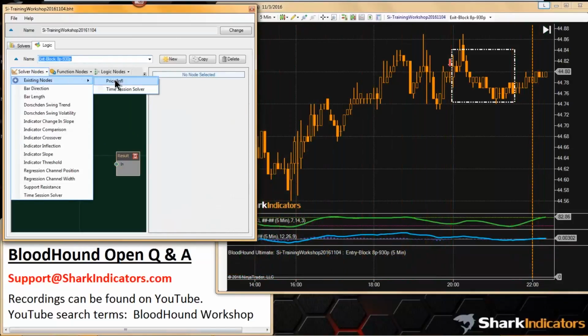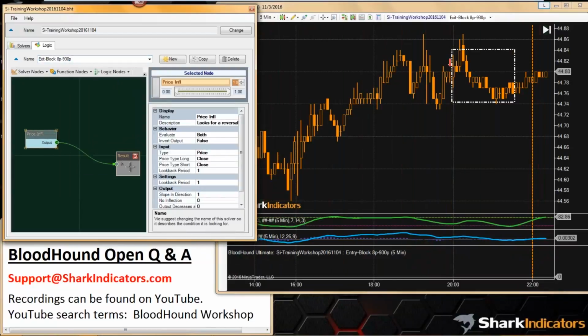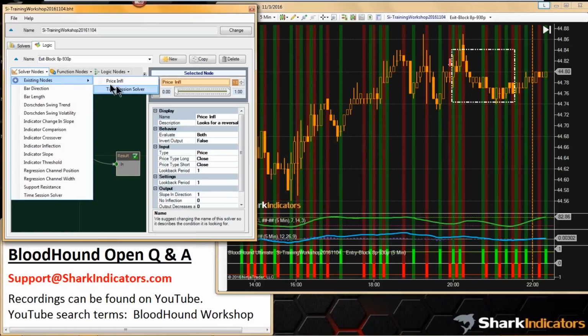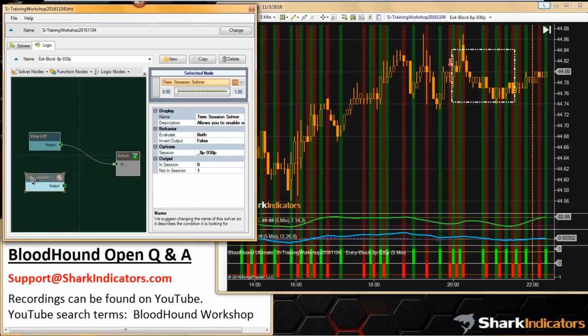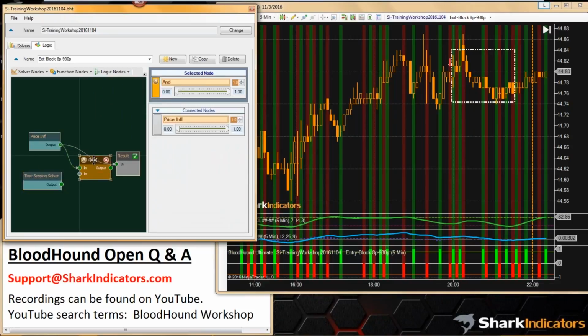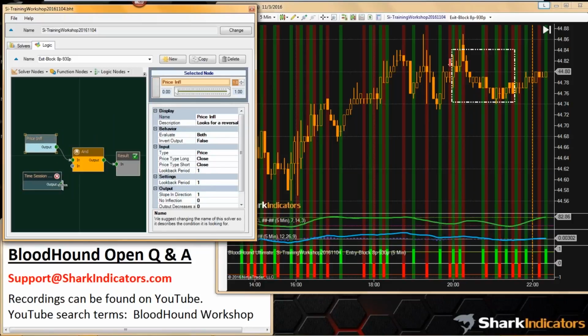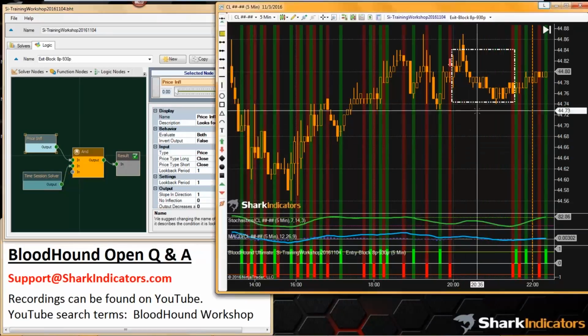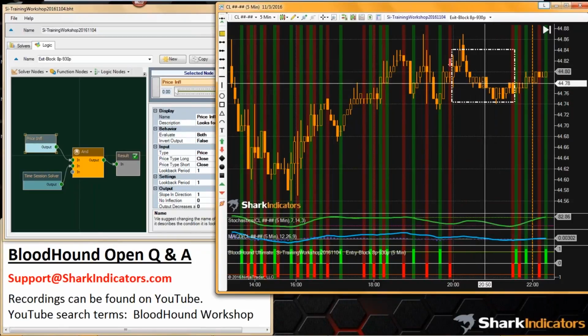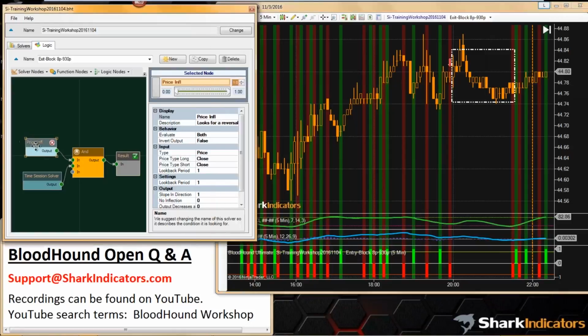So really, I'd just be, let's say, once again, I'll just use this as my mock exit signals. And if these are all my exit signals happening, then again, I would just use a time session solver and then use an AND node to connect my exit signals with the time solver. And again, just block your exit signals within that little time block there. So, all right. Well, I think that takes care of that question.